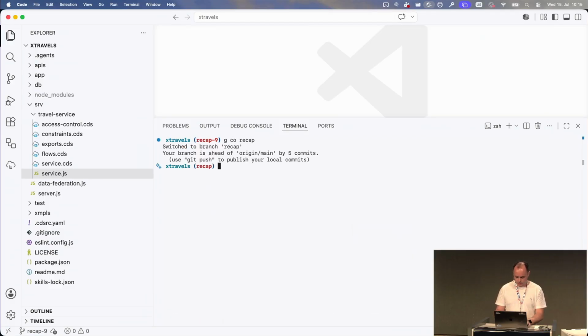Switching to a correct branch. Yeah, installing. No, already there.